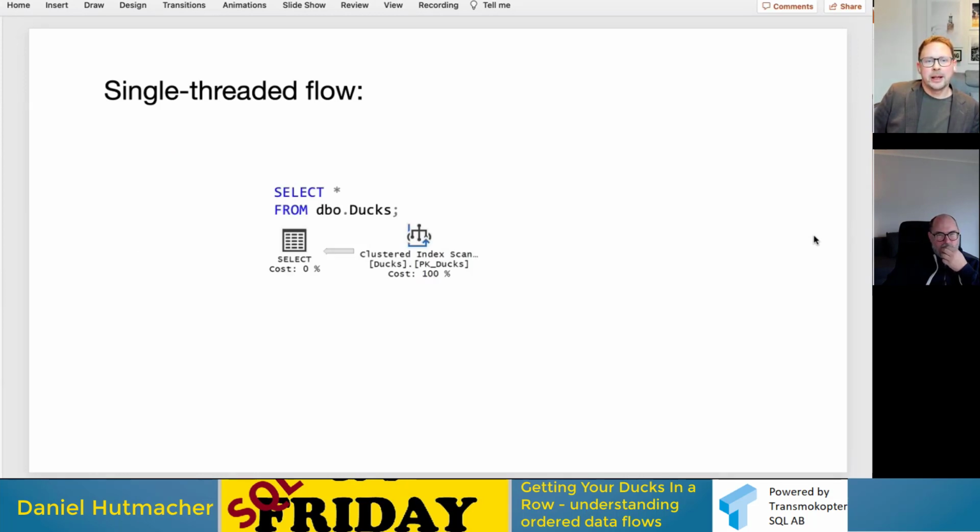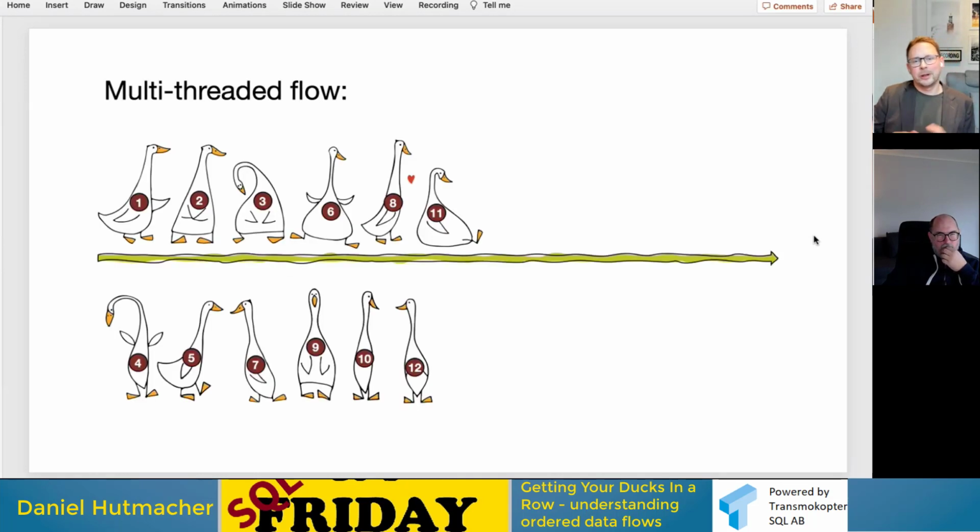If you have a multi-threaded flow where multiple CPU cores do parts of the work, that partitioning, which core does which part of the work, will often break ordering. So often the partitioning that decides which CPU core does what work is a hash function. You can get a lot of different things, but hashing is typically what you see. And as we saw before, hashing breaks ordering.